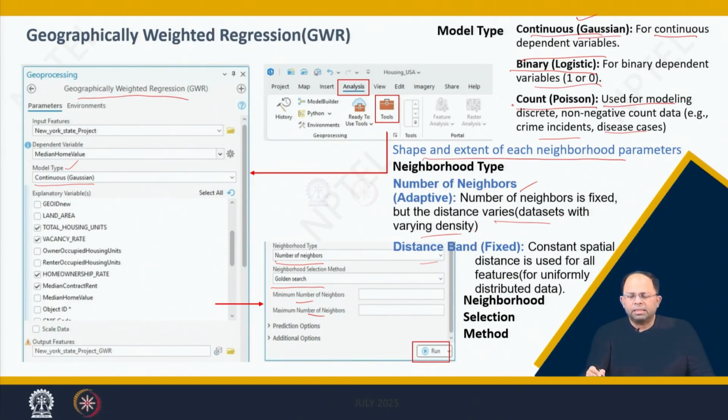So either we can fix the number of neighbors, or we can fix the distance band, where the distance becomes fixed, and this is usually for uniformly distributed data. Whereas for data sets with varying density, we may go for the number of neighbors, but depending on the nature of the density, we may have some trouble with this as well. So these are the first two things that we have to select, right?